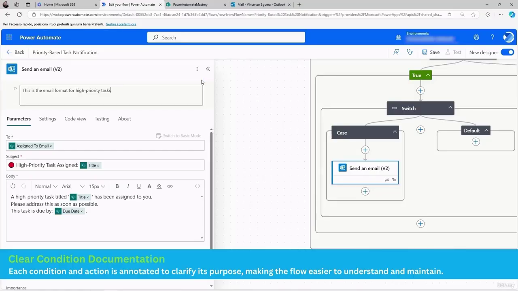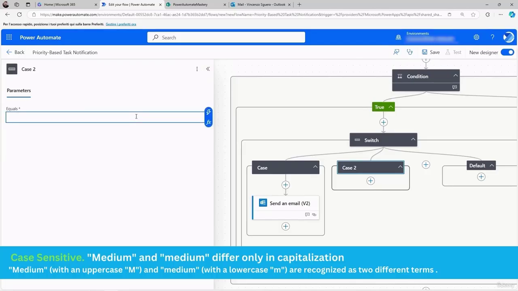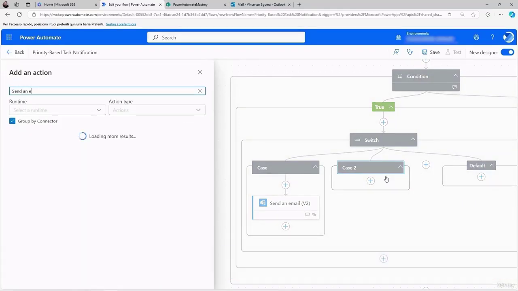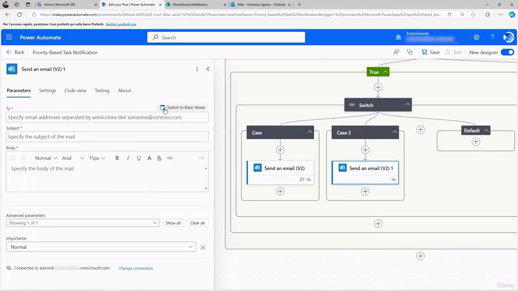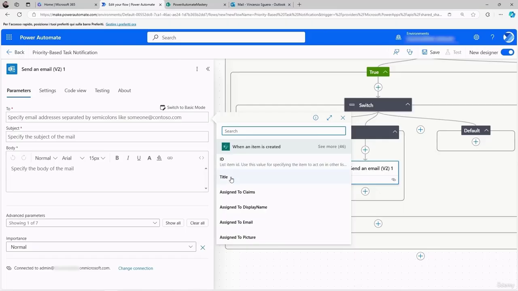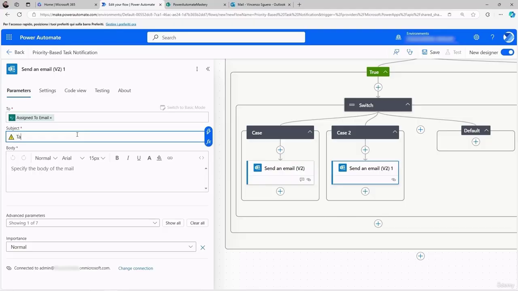Step 7. Configuring the medium priority case. Next, we'll set up a medium priority case with a slightly less urgent message. Click plus Add a case under the switch condition and enter medium. Inside this case, add the Send an Email V2 action. In the To field, select Assigned to Email. For the subject, type Task Notification, Title.